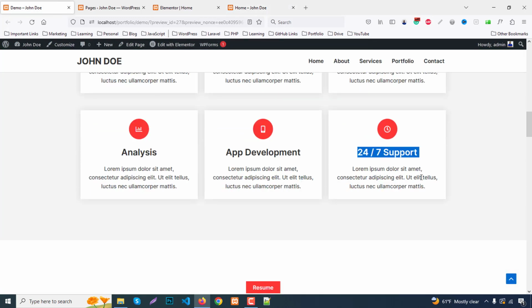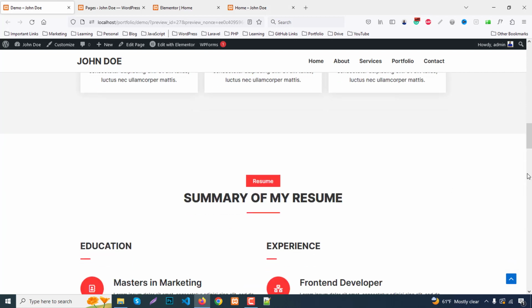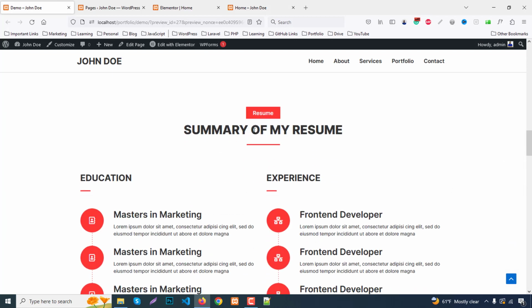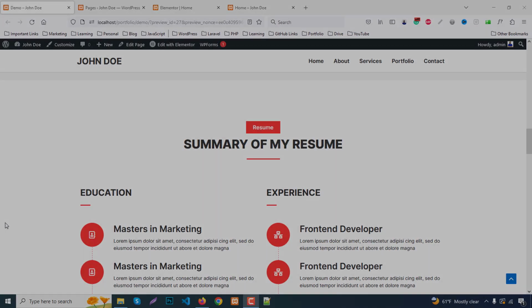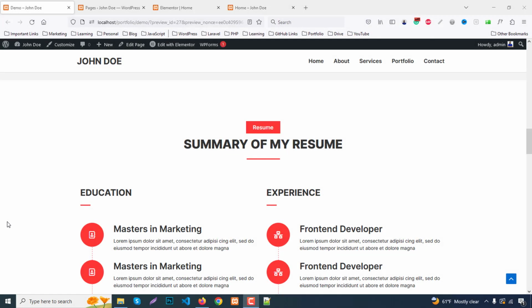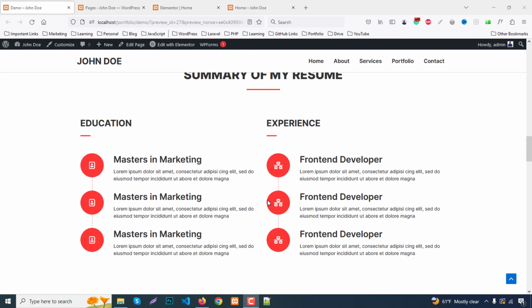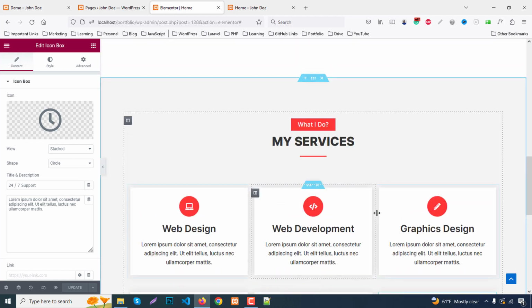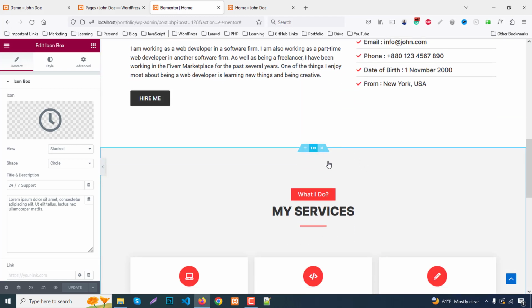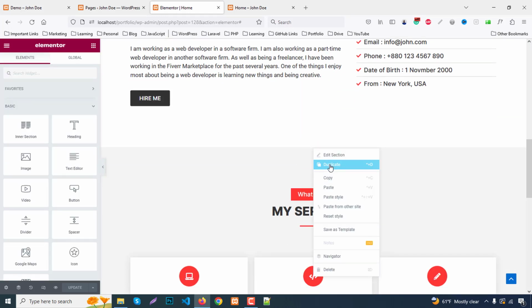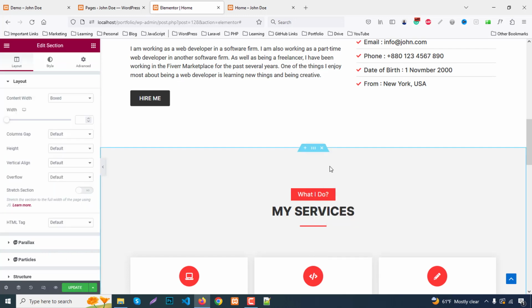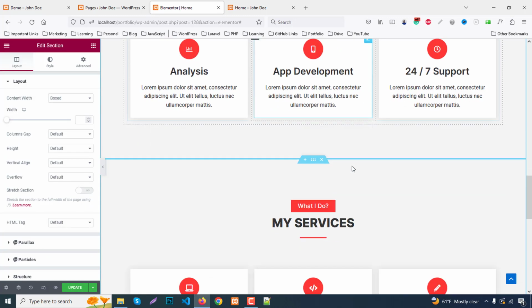Okay, so our next part will be our resume part. As we have our section title, let's start. In this part we will make our resume section. So we have a section title and 2 columns in this nice design. As previously, we can duplicate this part from here: just right click and duplicate. Okay, and at the bottom the same section will be generated.